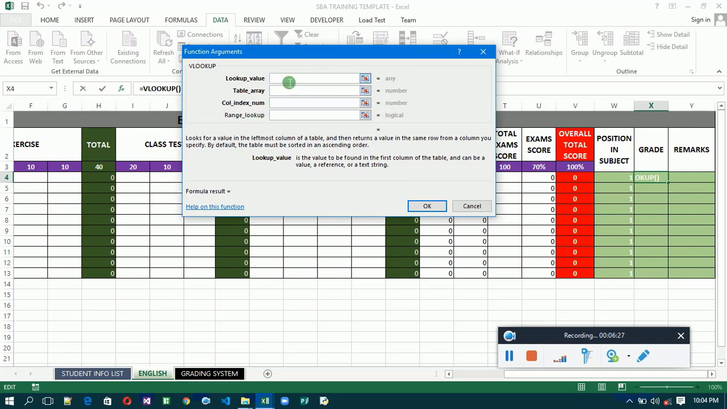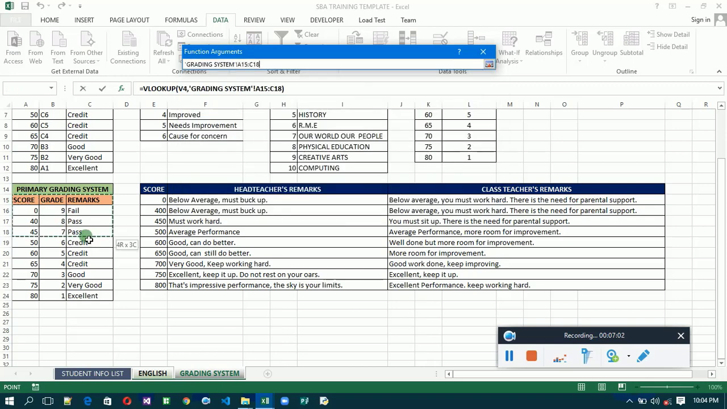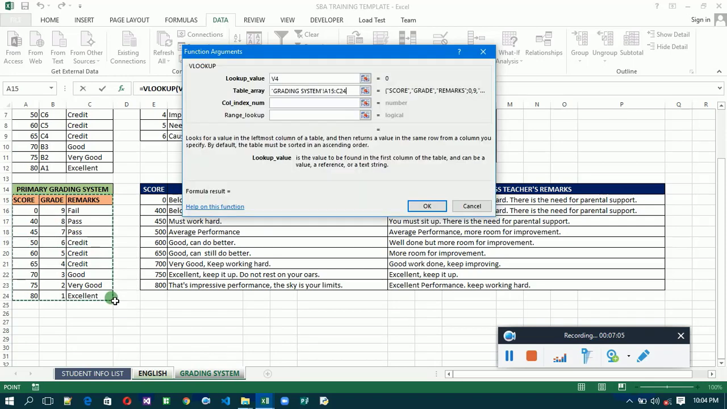Now the lookup value, the value we are looking at. We are dealing with the overall, so this is the value that we are looking for. You click on it to select it. Now the table array, that is the table in which we are going to find the grade. You go to your grading system, click on the score, then left click and drag to select the whole grading system for primary.